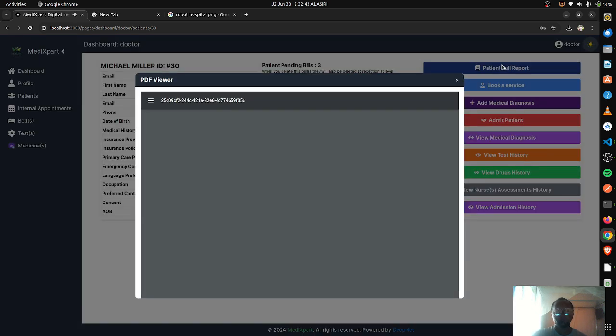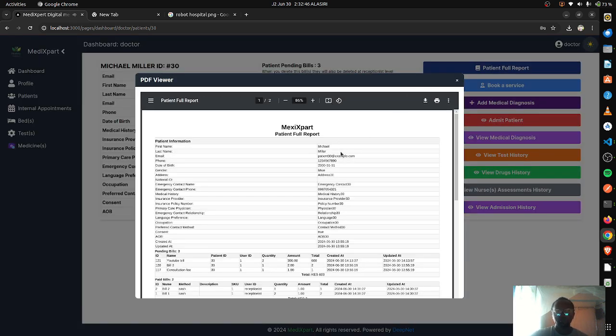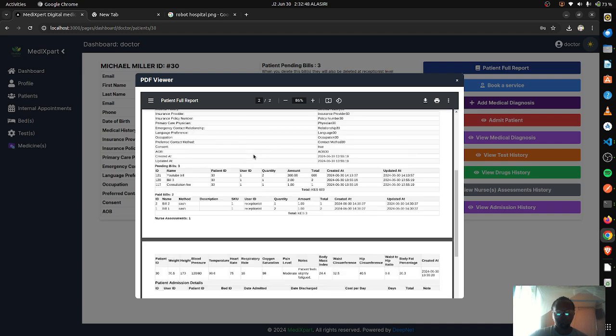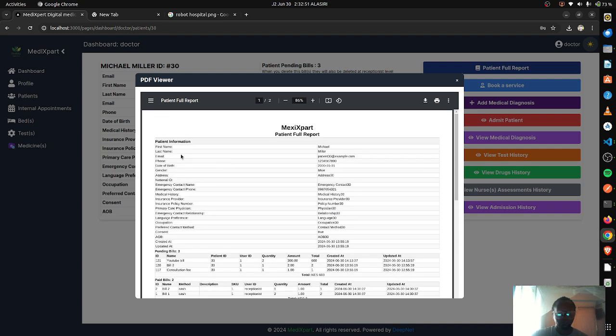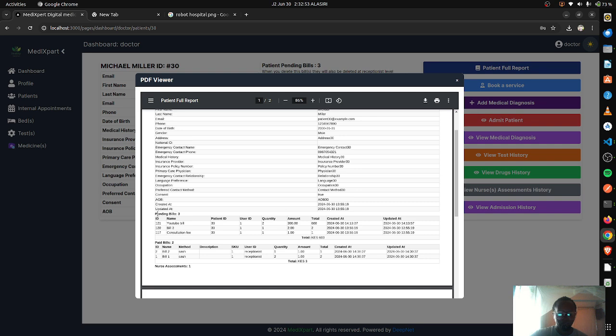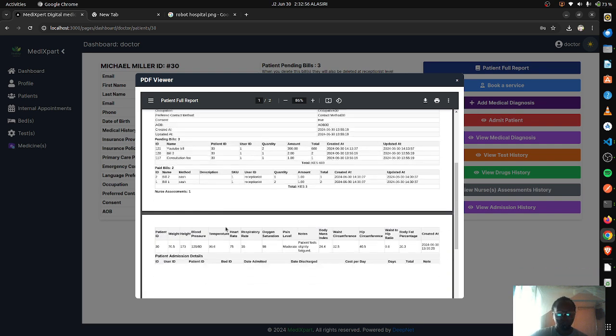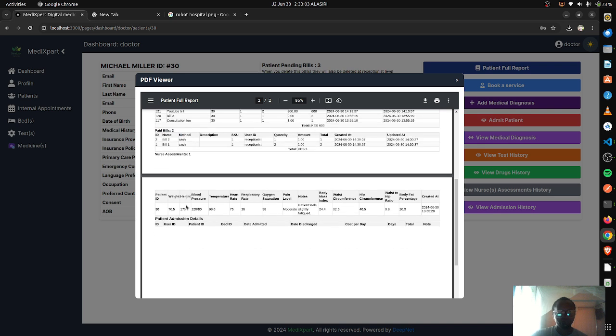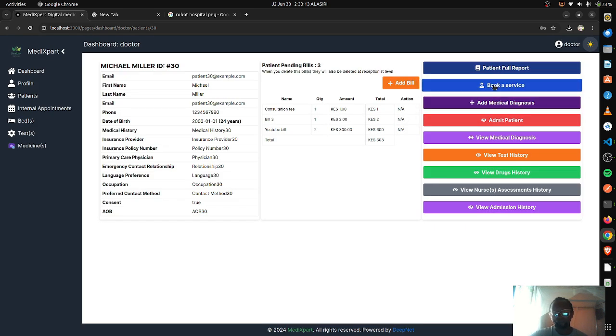Patient full report. Basically, as the name suggests, it will export all the data of this particular patient. We have the details of the patient, and then the unpaid bills of this patient, and also the total of those bills. Also the number of bills which are paid. And we'll have the measurements from the nurse, and also patient admission details if the patient has been admitted.